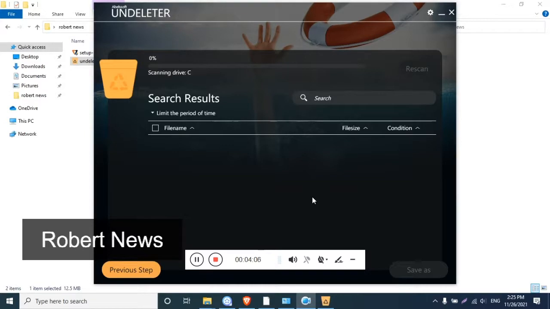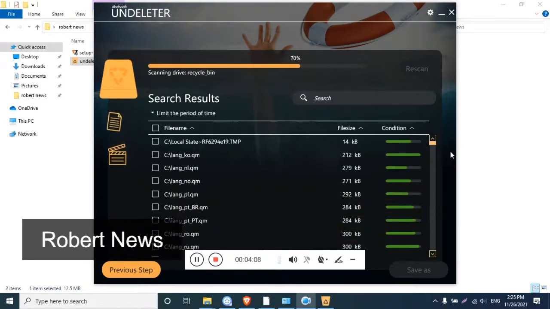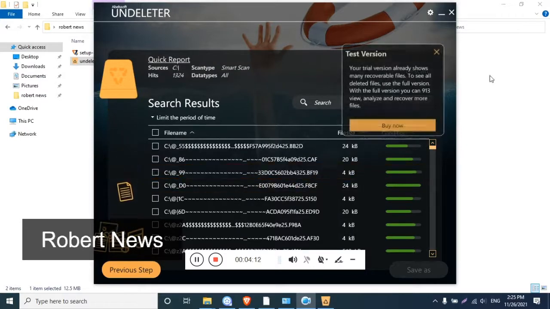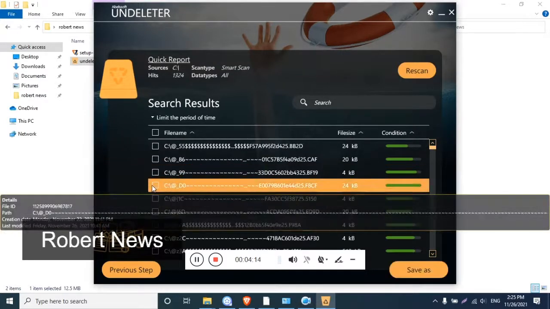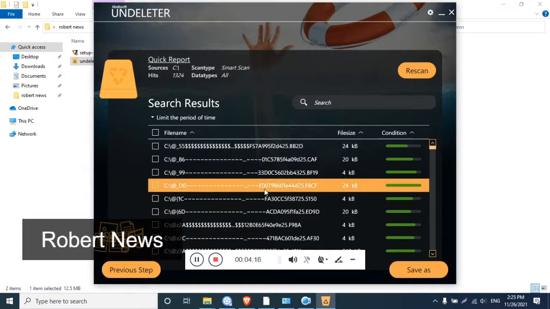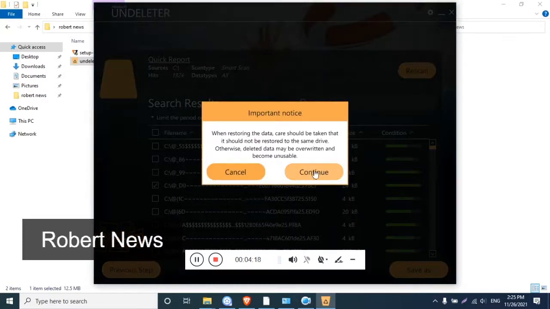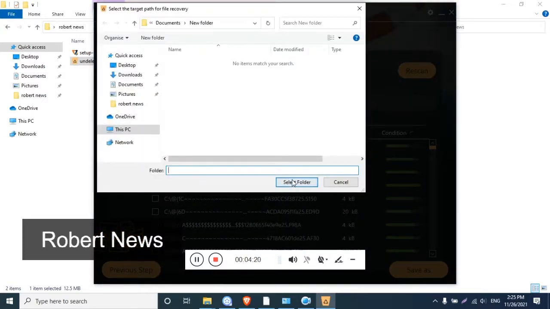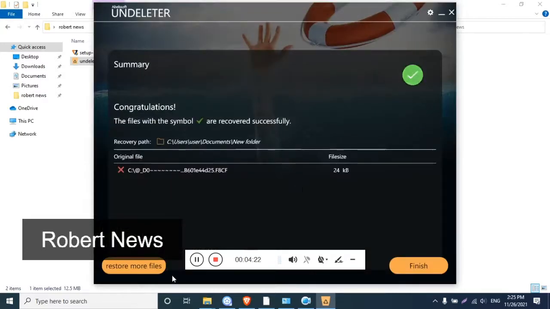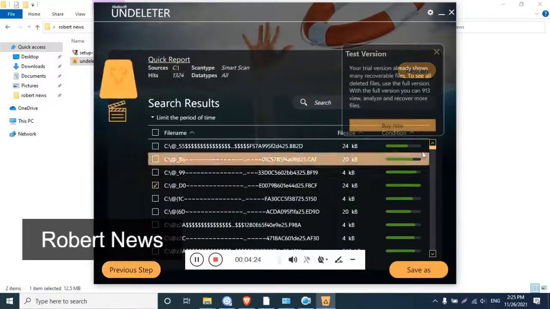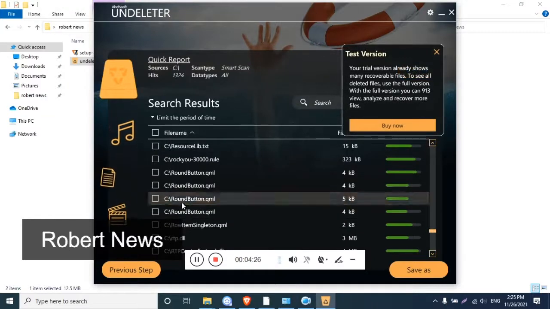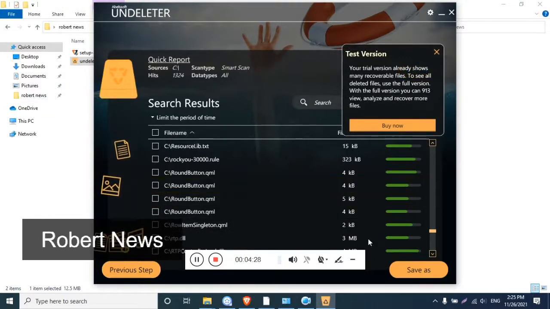When restoring the data, care should be taken that it should not be restored to the same drive, otherwise deleted data might be overwritten and become unsavable. Confirm that, continue, and select a given path where you want to save that one. After it will give a summary, congratulations, this file with the symbol are recovered successfully. If you want to restore more files, you need to click again.